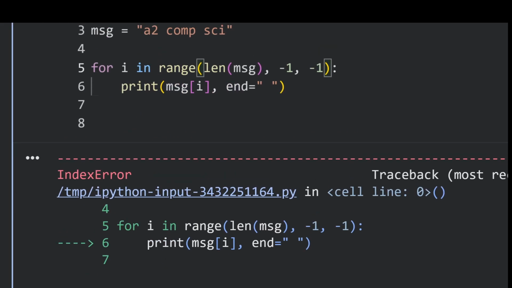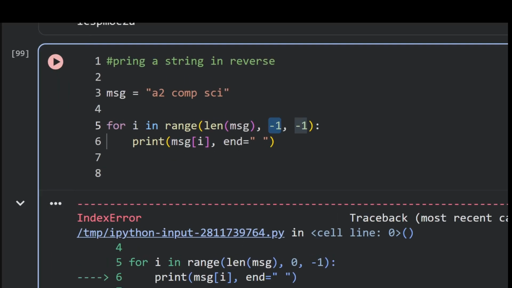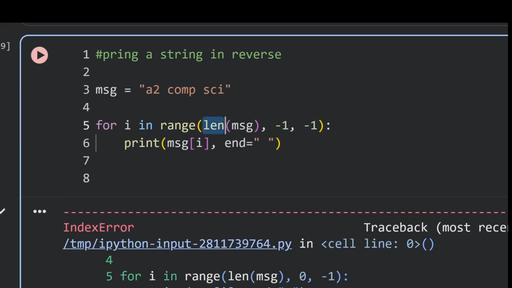So, length of message. Okay, there's a small mistake here. We have to start from length of message minus 1, because length will include all the characters. So it would be 1, 2.